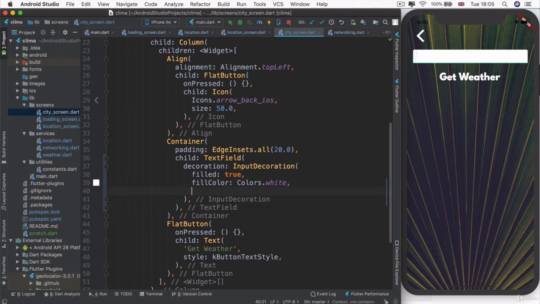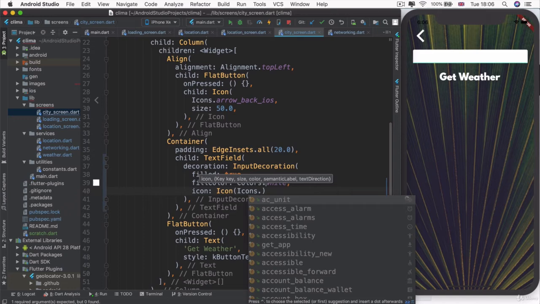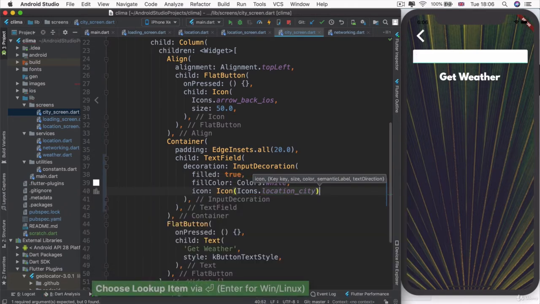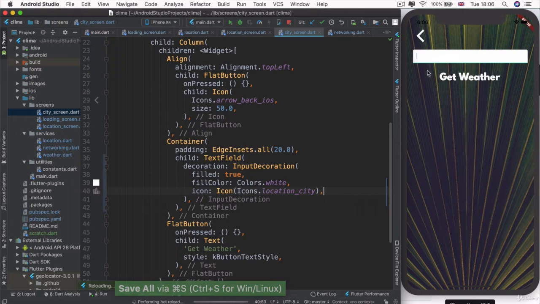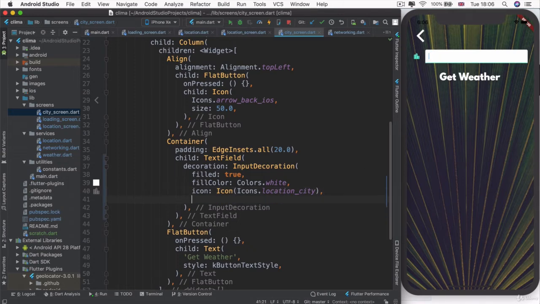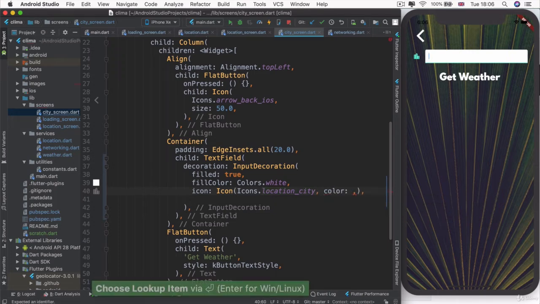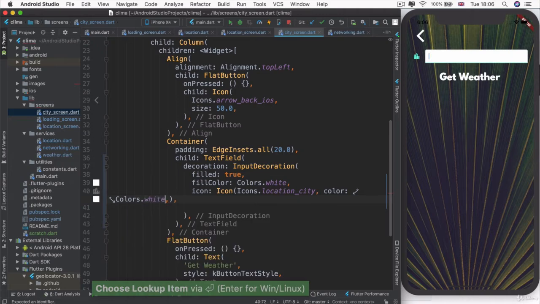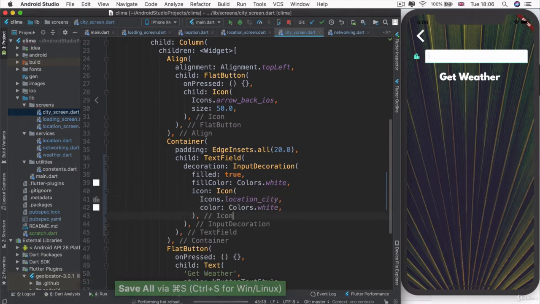And then we're going to give our field an icon as well. And this is going to use the icon creator, which is going to be icons dot location city. So the same icon that we had from before is going to go into our text field right on the left to indicate what should go in here. Now we're going to change the color of our icon to a white color to fit in with our current theme. So colors.white, let's hit save. And now that should look more matchy-matchy with the rest of our app.